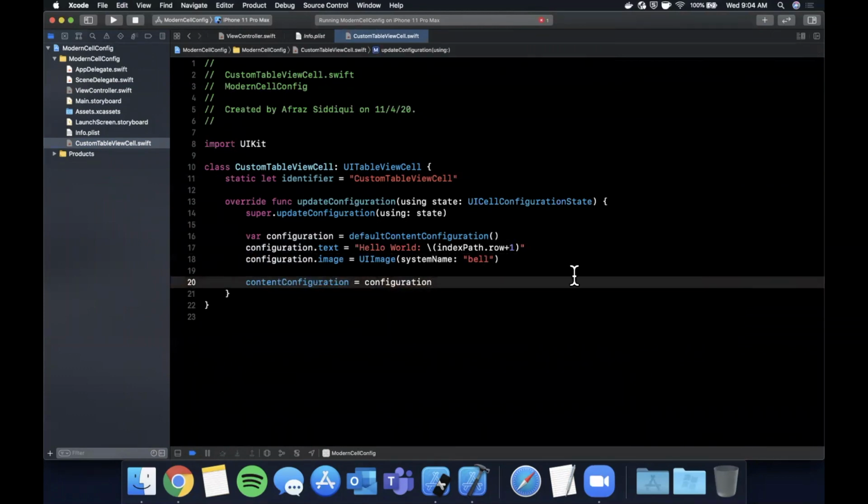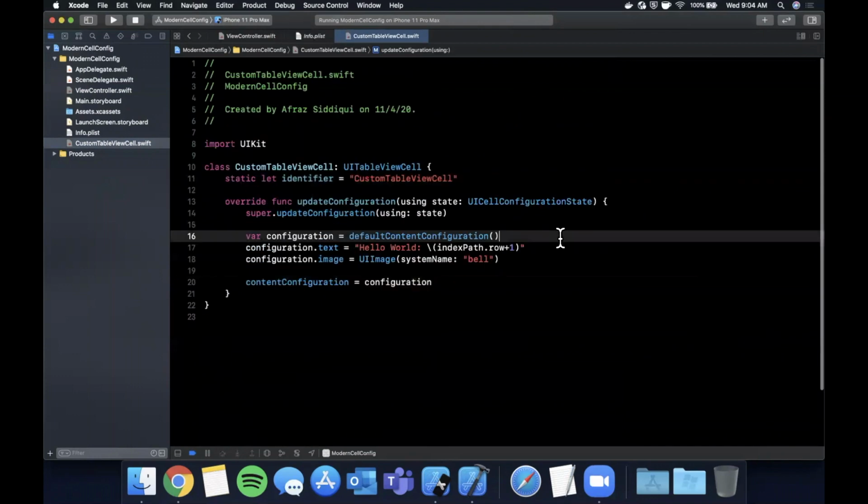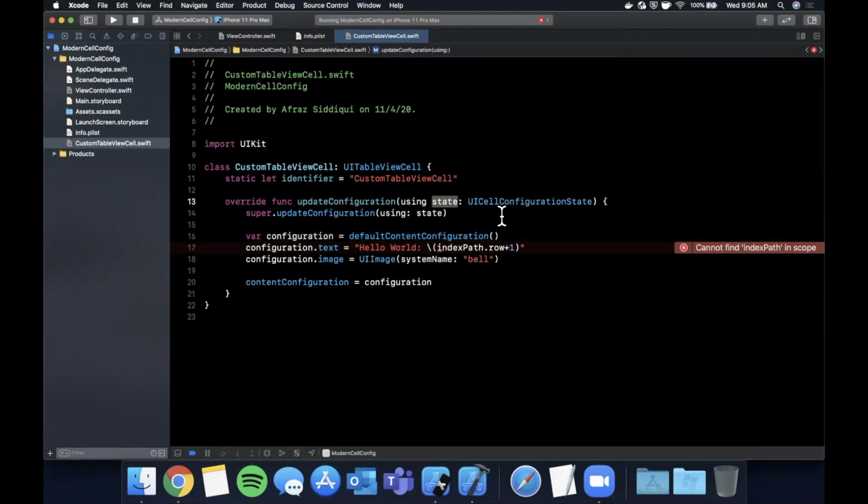and do that. And what this function actually does, as the name kind of implies, is, we'll take care of this error in a moment. What it actually does is that whenever the state of the cell changes, so for example, highlighted or disabled or selected, you're able to check its value and create a new configuration accordingly.